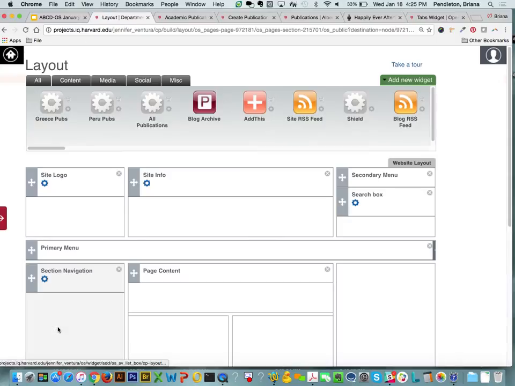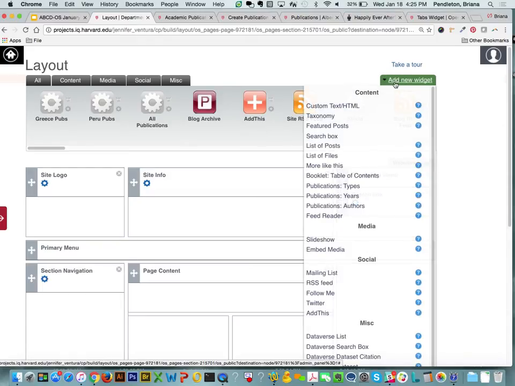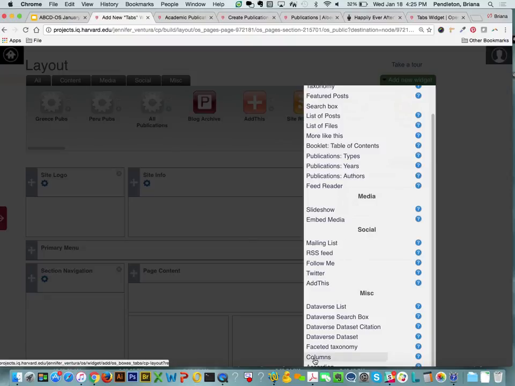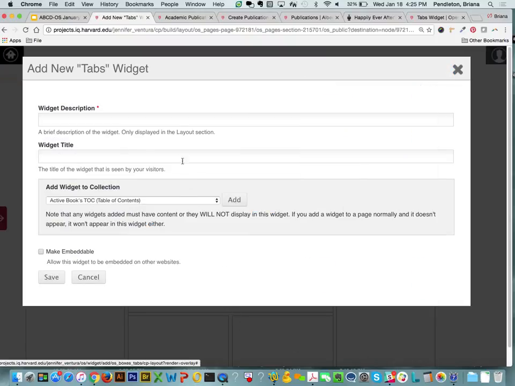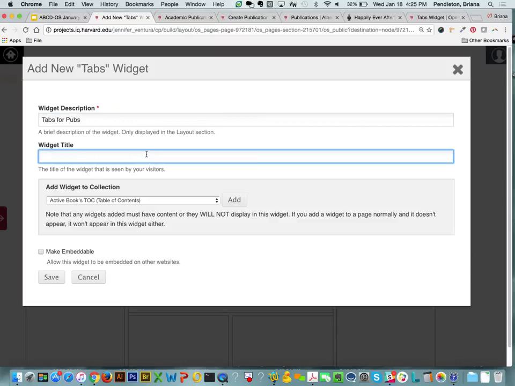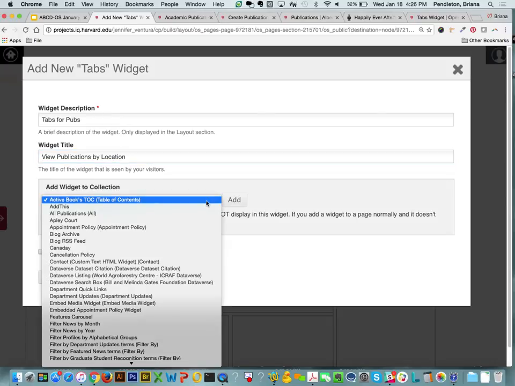So remember, our goal is to create a tabs widget and display those 3 widgets we just created. So back to the add new widget area, and I am going to choose tabs widget. And I'm selecting this, and it's going to ask me to give a description. It's going to be tabs for publications, and the widget title can be something like view publications by location. We have to give it a little bit of context for our visitors.